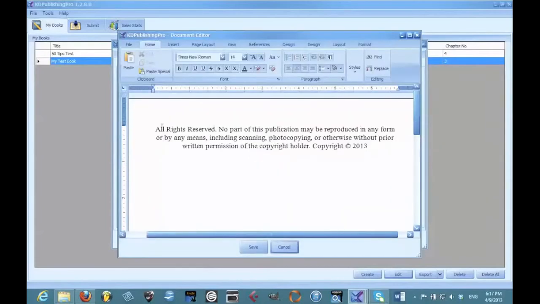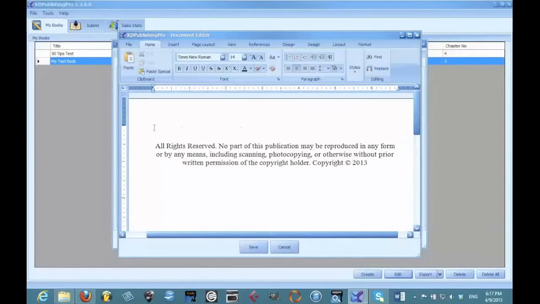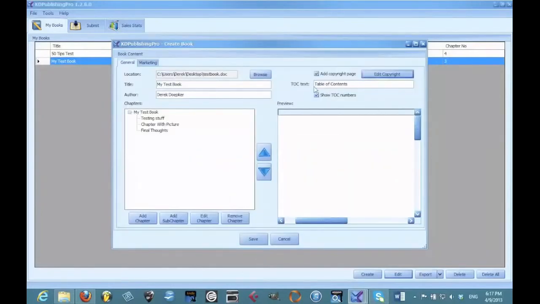So here it brings up our copyright page. I can say copyright 2013. I'm just going to go ahead and type something in so you can see what it looks like. So we have that. We'll want a table of contents, clickable table of contents. And the way it is, you just add chapters in here. So I'll go ahead and remove that chapter just to show you what it's like. We'll add a chapter.